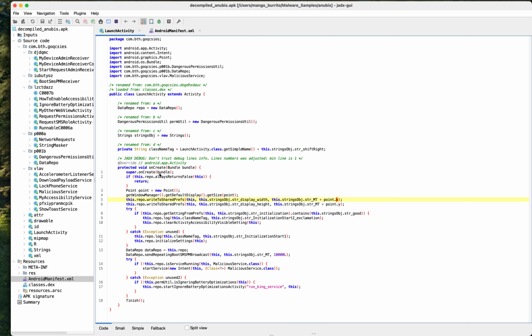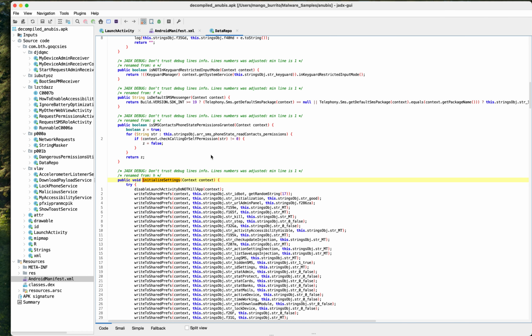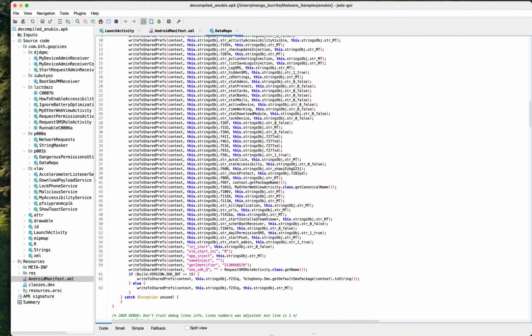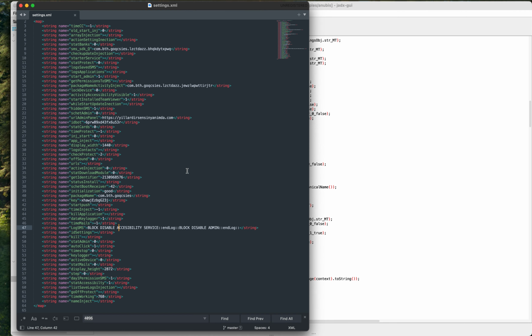So upon first installing, this is some dead code. Okay, here's a try catch, and then it says if initialization contains good. So if it's been initialized, so at first it will not have been. I don't even think the shared preferences have been initialized yet, so it's going to throw an exception. You go in here. Here's this data repo, and it initializes the settings, and it writes all these things to the shared preferences. I've pulled it here off the device.